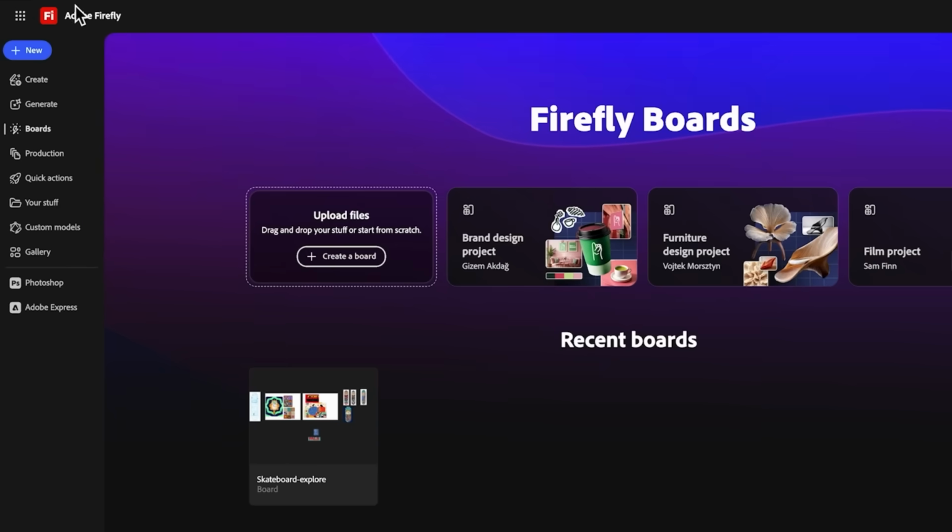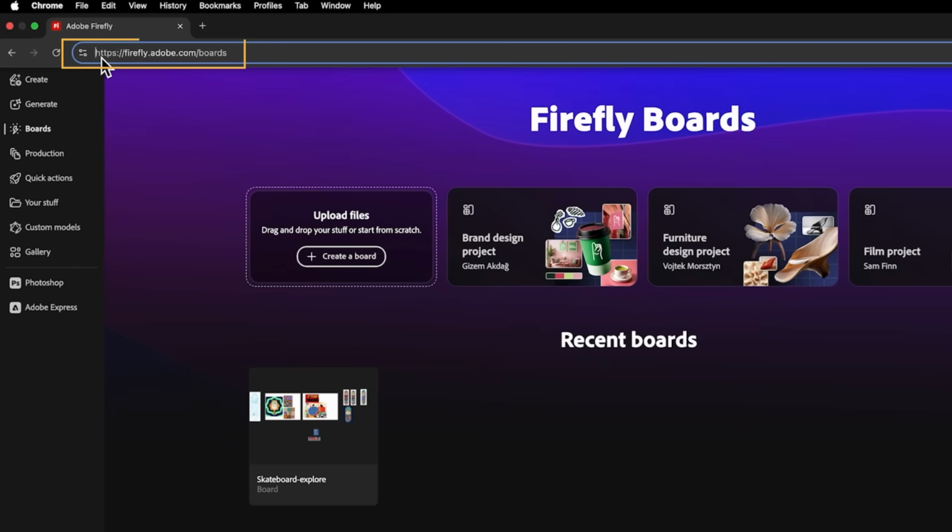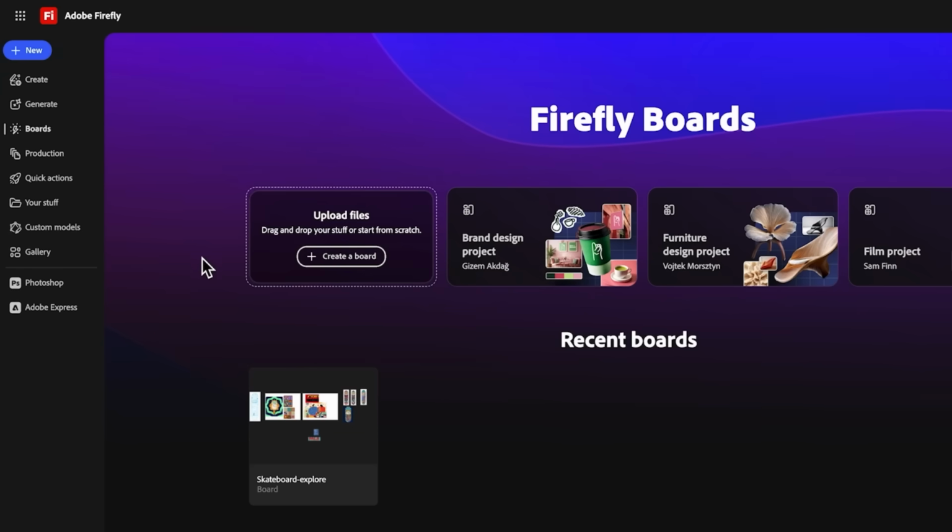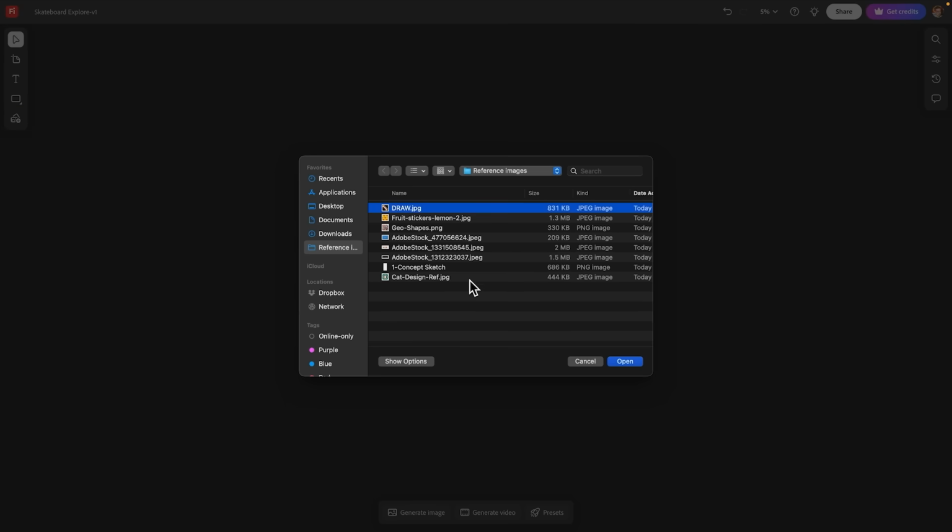So let's dive in. We could start by heading over to firefly.adobe.com/boards where we can begin pulling references for a project. To help define my art style, I'm going to import a few reference images by clicking the Add Content button, or we could simply drag and drop files directly into our boards.